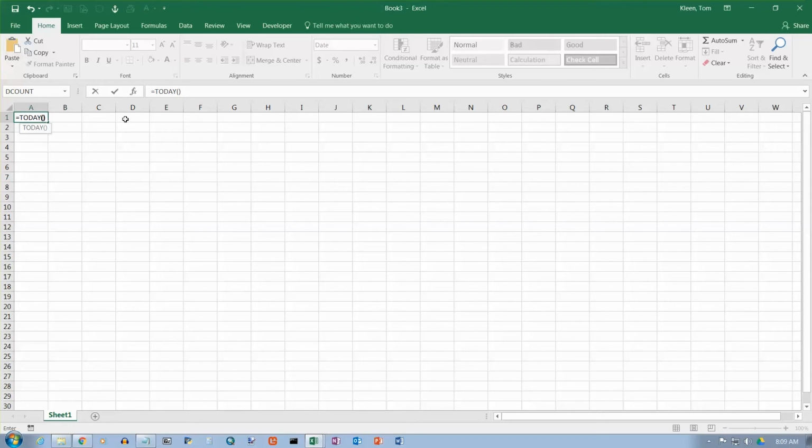So let's close it. And there are no arguments to the today function. You don't need to pass it any information for it to figure out what day it is today, so you don't have to pass in any arguments. It's one of two functions in Excel that I'm aware of. The other one is the now function, which we'll take a look at in a minute. That one also does not require any arguments. Okay, let's hit the enter key and see what we get here.